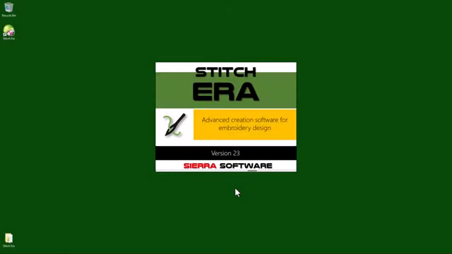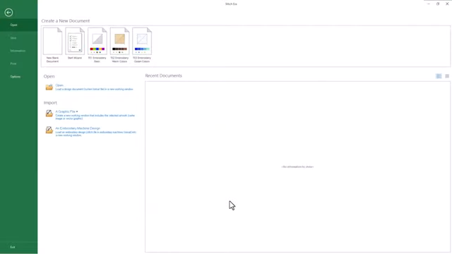In this video, we will present the user interface of Stitch Era Liberty. Hotfix Era and Embroidery Office users will find that the interface is almost identical, although we will find some different options in certain menus, toolbars, and views.